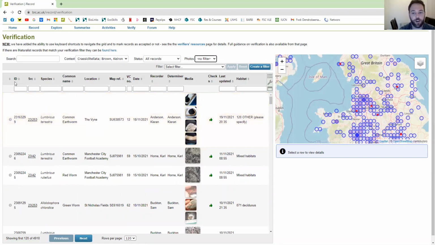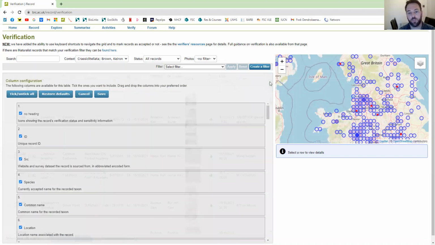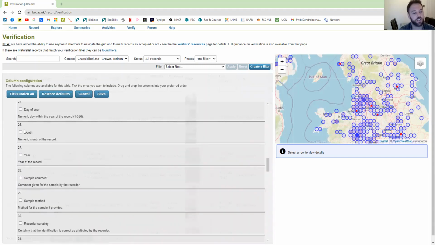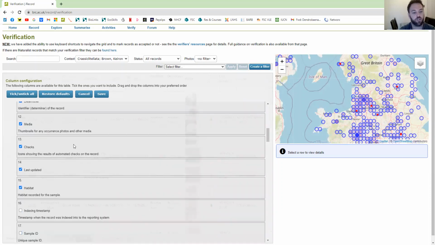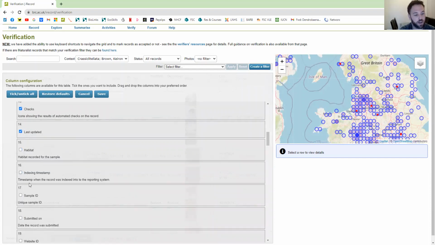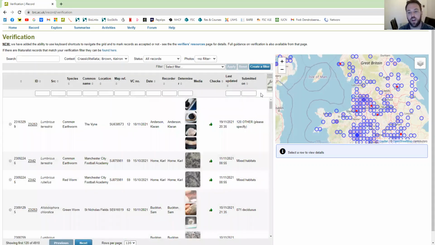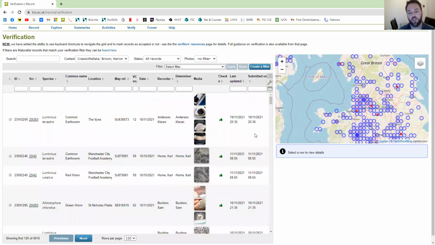Going back down here to the searches, if you want to customize this bar here, you simply click on the spanner, and that will give you all the possible fields for your data set, and you can tick or untick things to add or remove them. So if I want to get rid of the habitat and add in the date it was submitted on, I untick the habitat box, tick the submitted on box, click save, and that will change what field is showing in the far right. So where habitat was there before, it now has submitted on date.